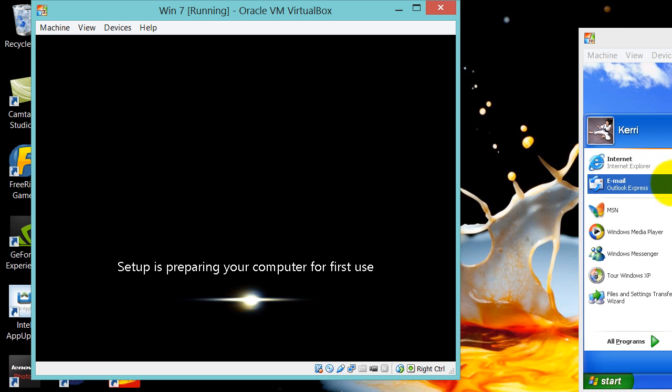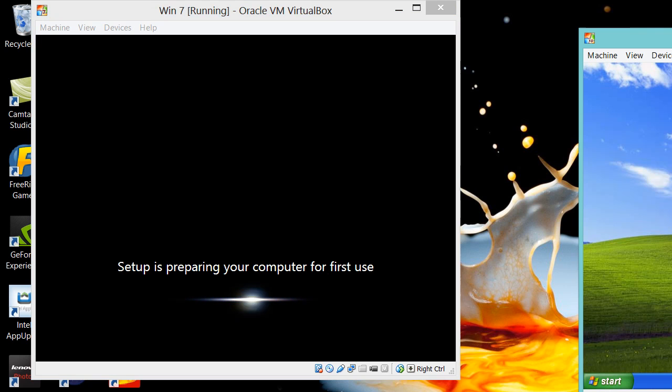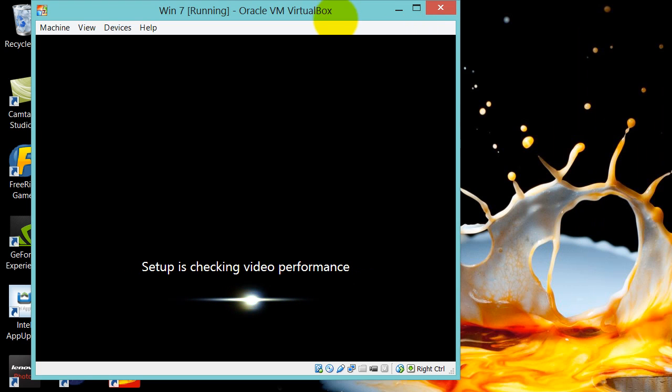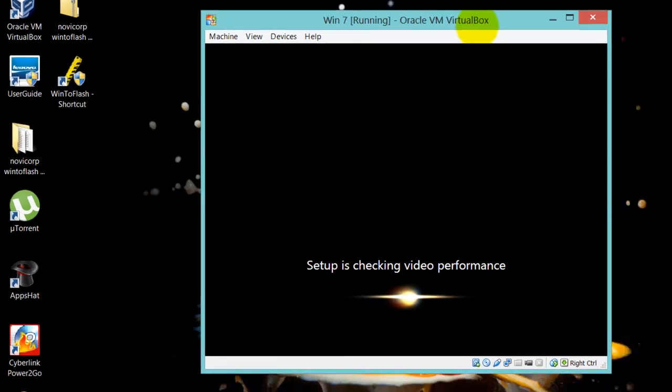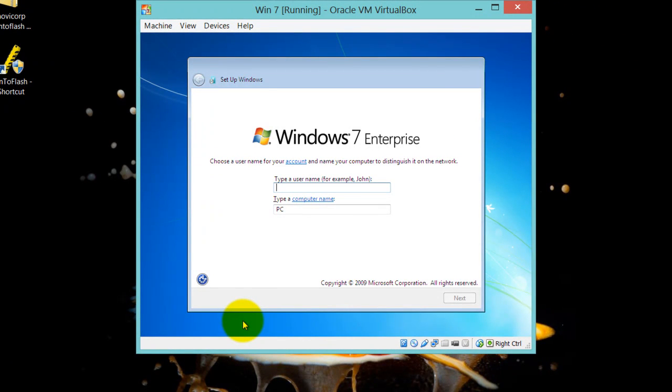So here is Windows XP logged in. Let's minimize while we wait for Windows 7 to finish doing its stuff. Username, I'm just going to put Kerri again. The name of the computer, I don't want it to be Kerri PC, I'm going to put Win 7 PC. I'm going to click next.